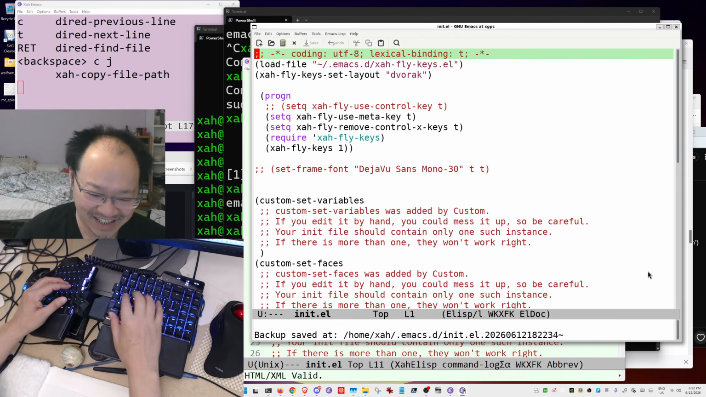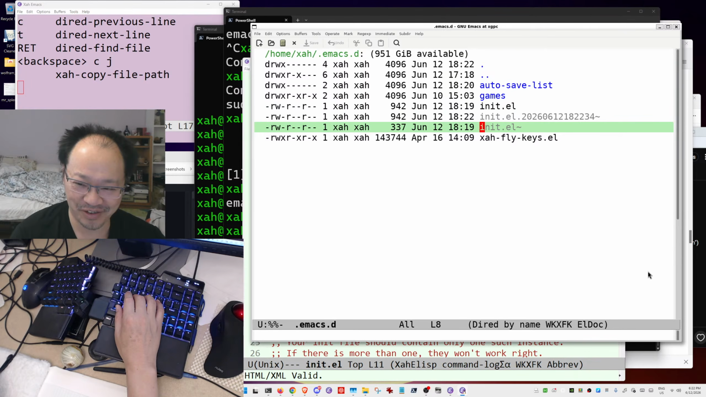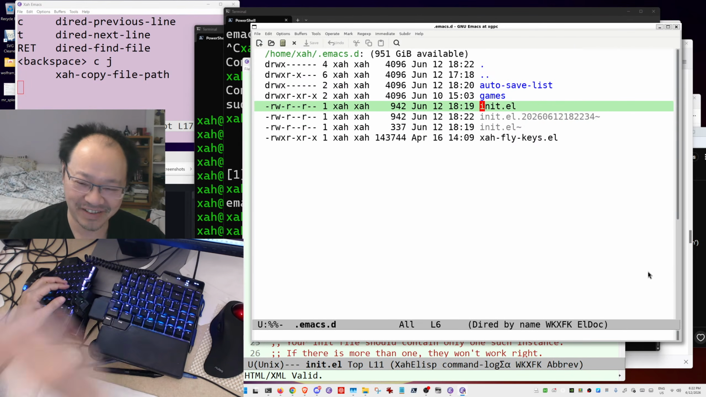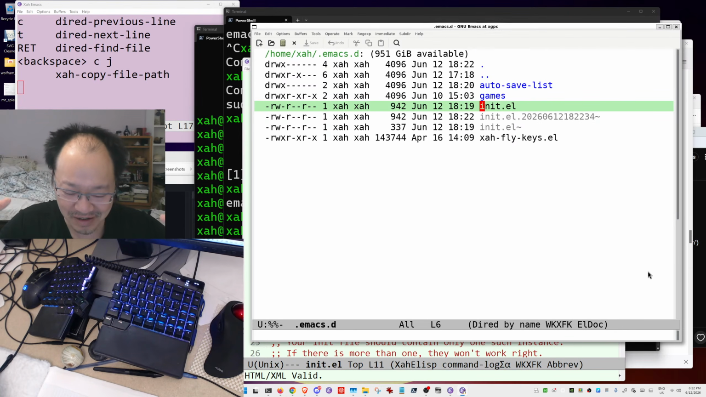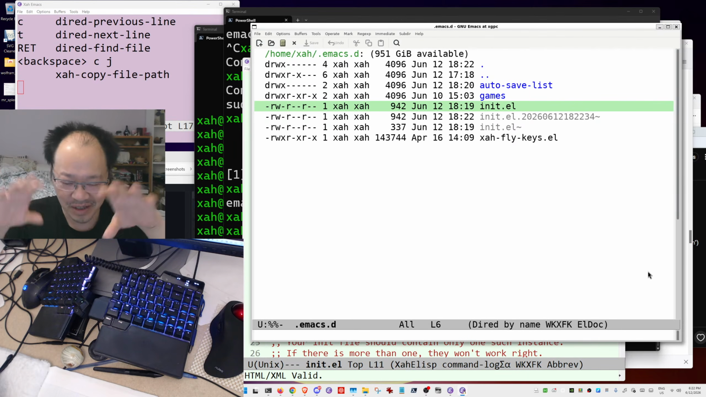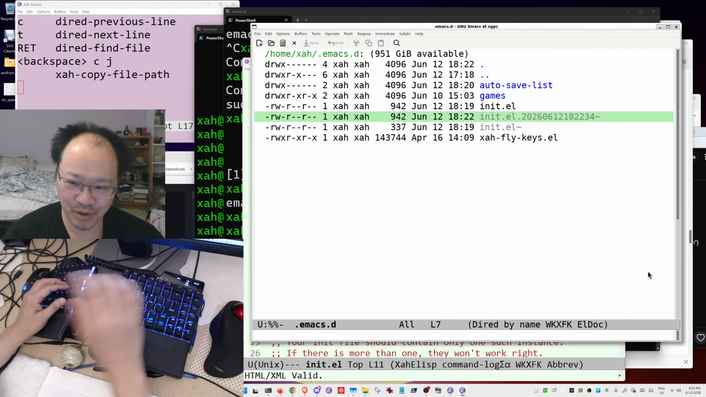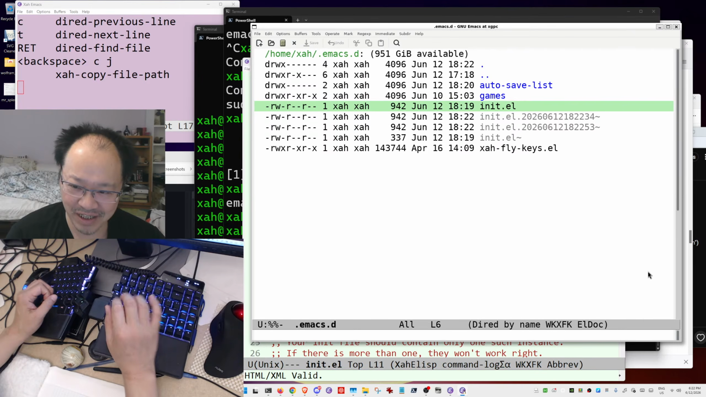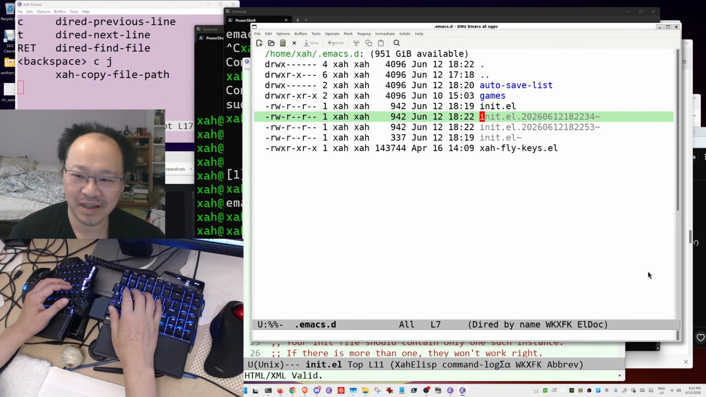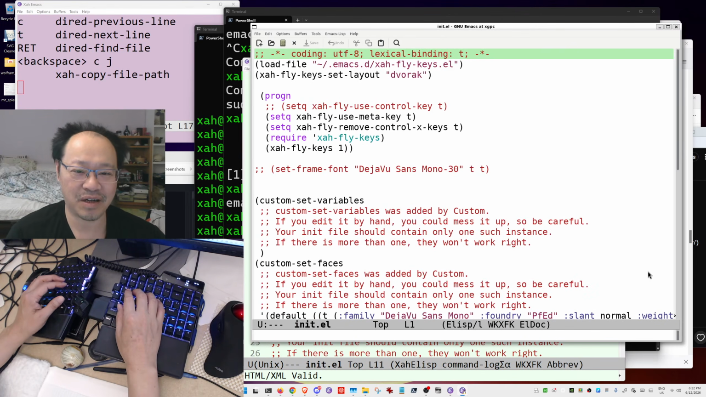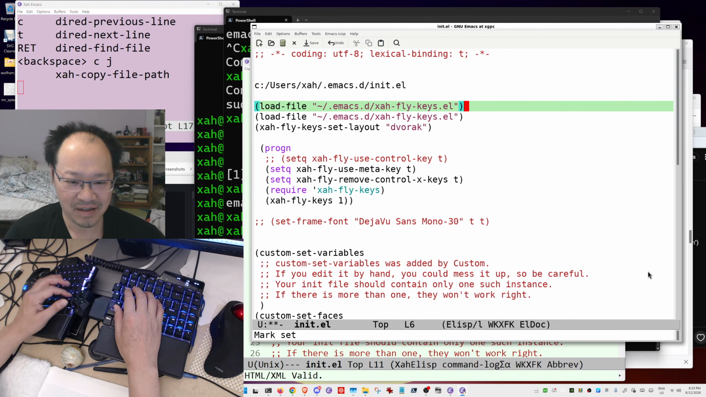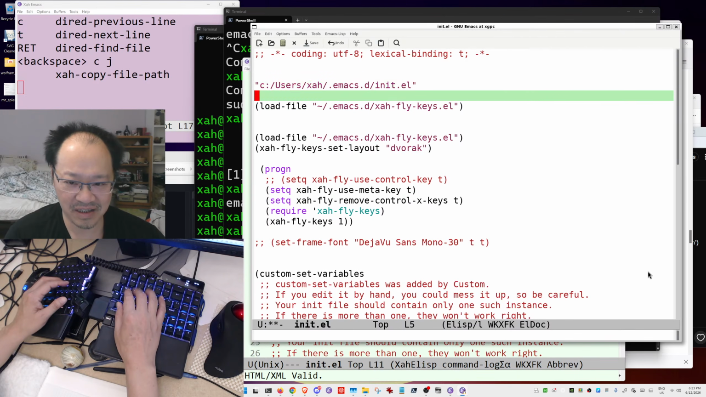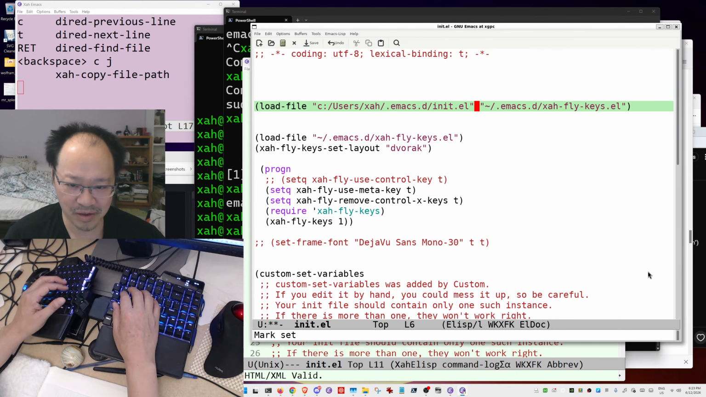Oh, fantastic! I can make a backup just by pressing a few keys. This is part of Xah Fly Keys, because otherwise you need to split window, then capital C for copy, then type a new name, find the directory. But now I can just press a key. You see, press. I got a new fresh backup. Okay, so now let's try this. Now with Xah Fly Keys, things are so much easier.